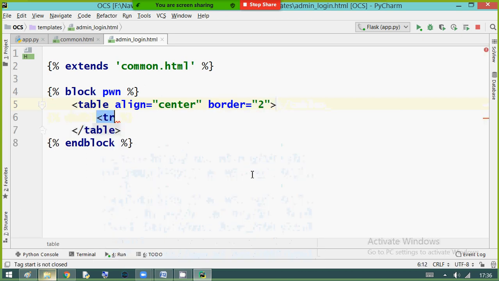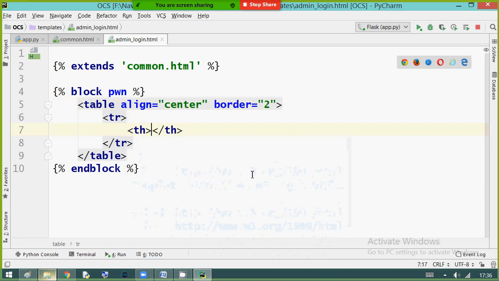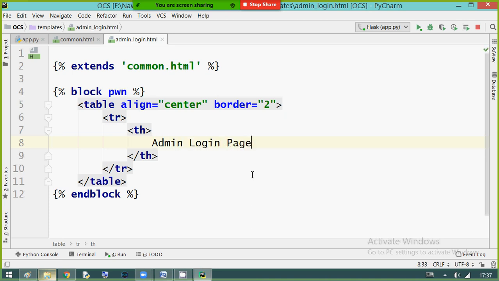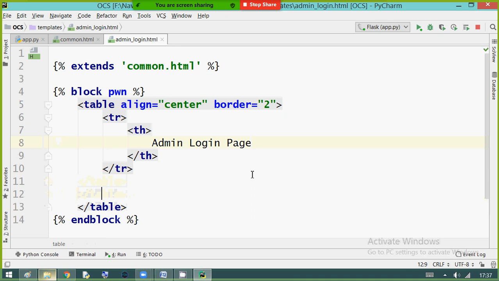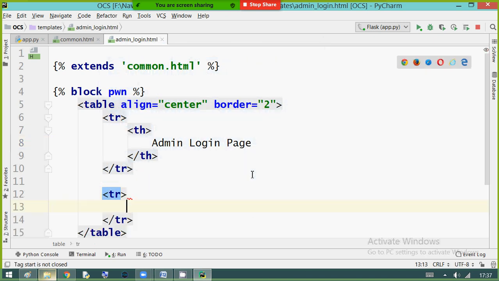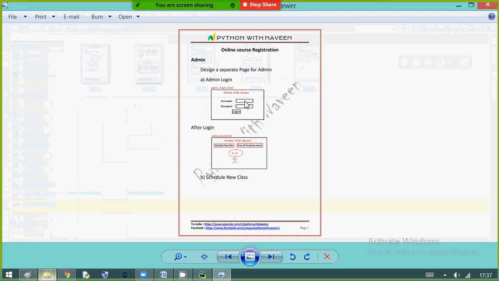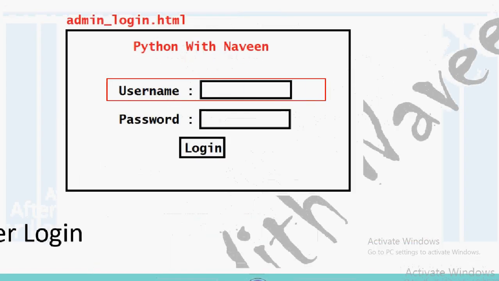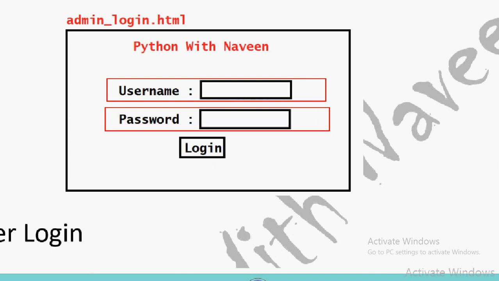Inside the table, table row, table header. Right, I need login. So I'm naming it admin login page. The first table row, second table row. Hope you understood my requirement. One more time I'm showing you the requirement. I need like this. For second table row, third table row, fourth table row.